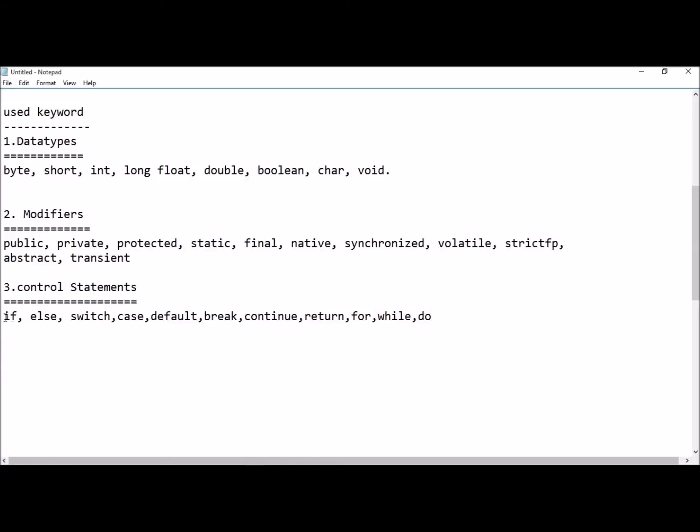As you know, if, else, switch, case, default, break, continue. This continue is a keyword which is also there in C language, but it has a different meaning here. Return, for, while, and do, all these things. Now, the fourth one is for classes.